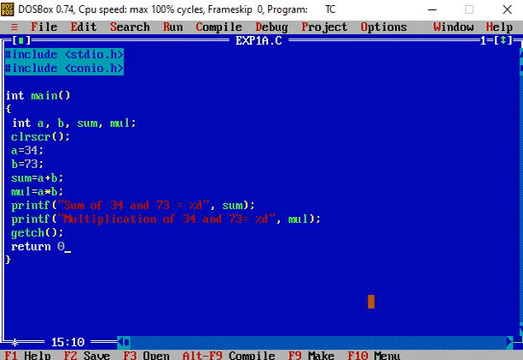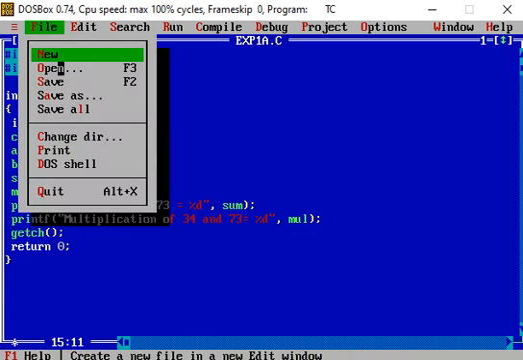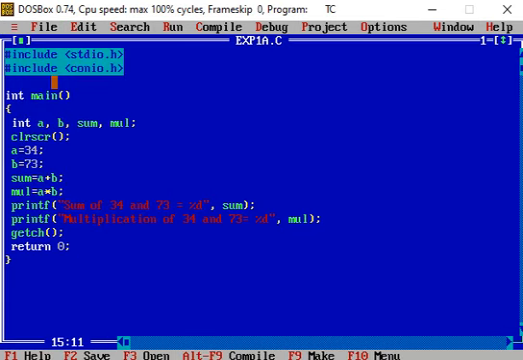This statement tells the operating system that everything is okay, that the program is executed properly. Now after entering our code, the first thing is that we have to save the code. For that, again we click the File menu and then the Save option from the drop-down menu.